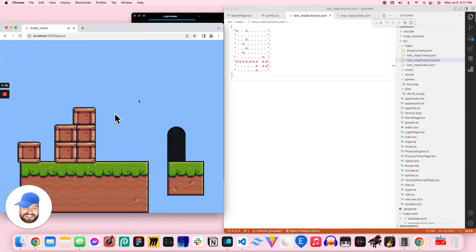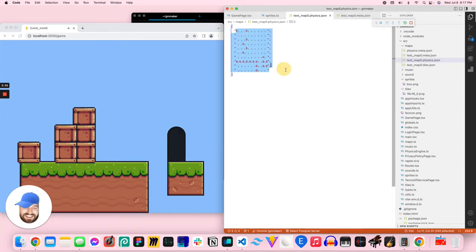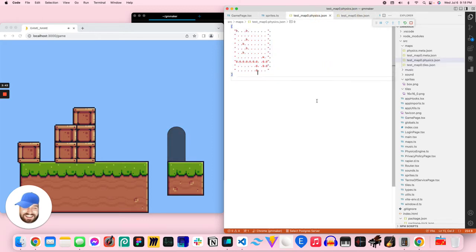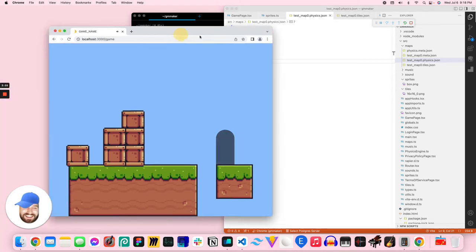So the game represents what the JSON looks like. And it's really easy to tab back and forth between these little JSON files, especially map-based ones. So here's the tiles, here's the physics. And like I said before, back and forth. You can quickly see what's going on visually and then what's going on physically. So that's all the work I've done so far on this.